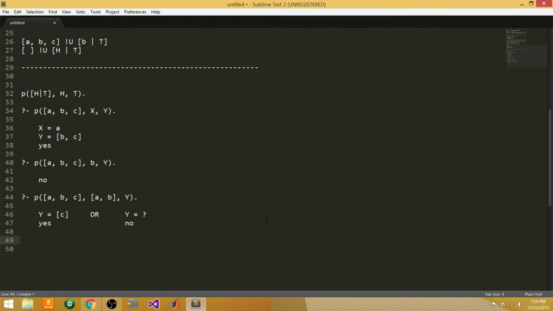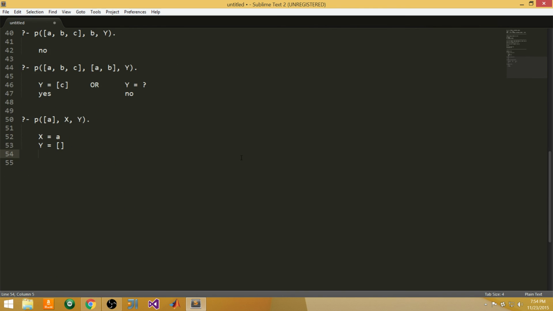However, there's some things that we can make easy for you. There are some clarifications I can make that will make deriving that much easier. So if we have A, and we have X, and we have Y, the response will be as follows. X will equal A, Y will equal the null list, and the response will be yes.